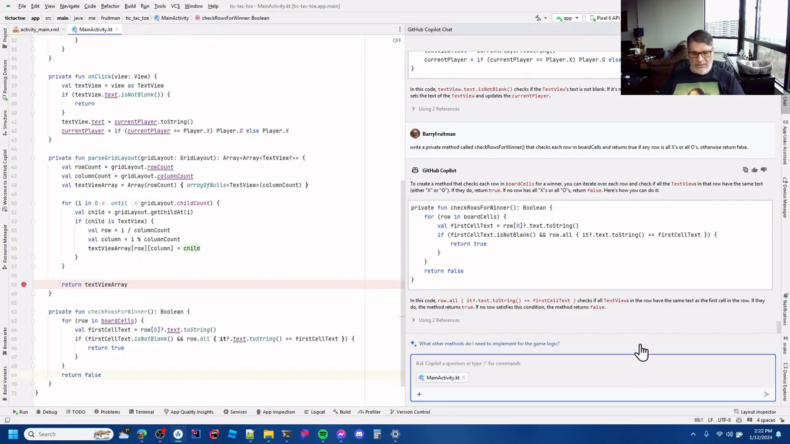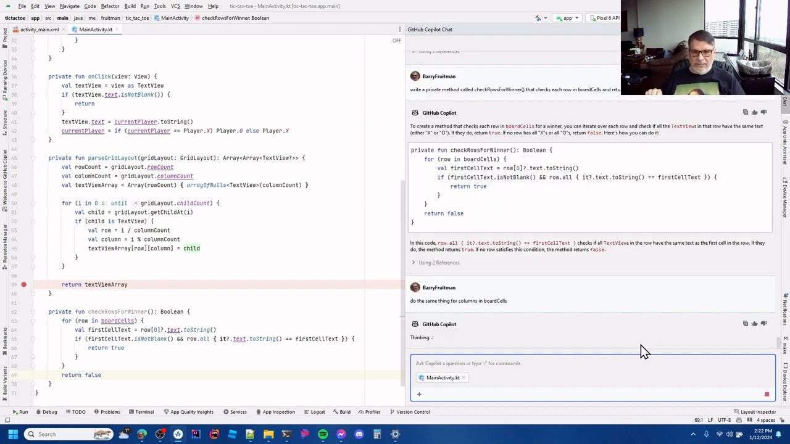Okay, now let's do the same thing for columns. Do the same thing for columns in board cells. I might be pushing my luck here. When I say do the same thing, I'm not being super explicit, but I'm going to cross my fingers and give it the benefit of the doubt.